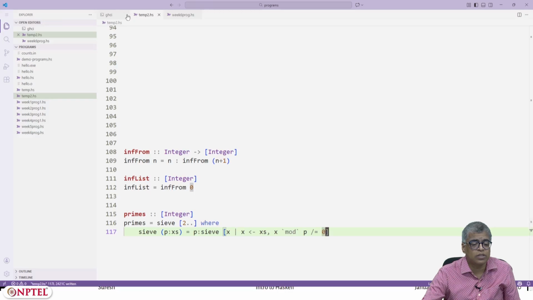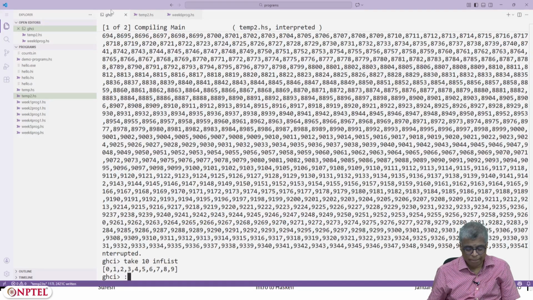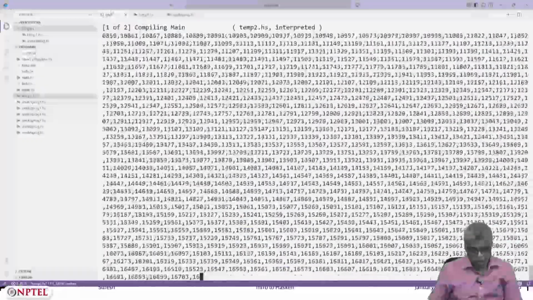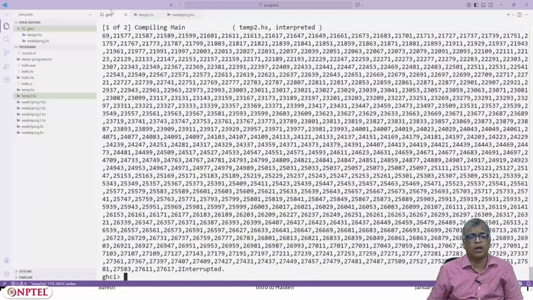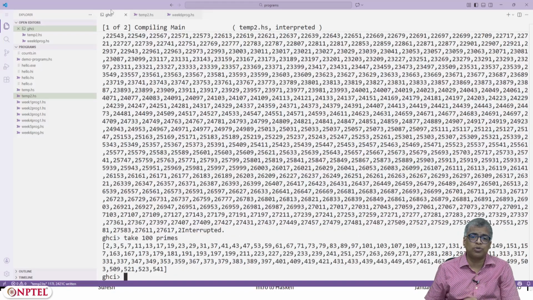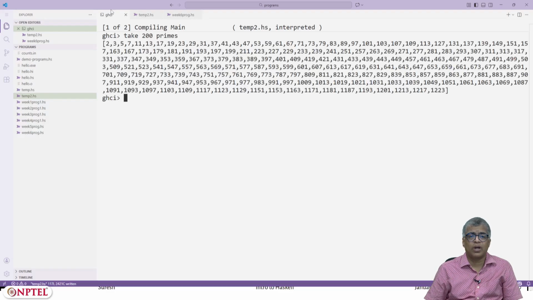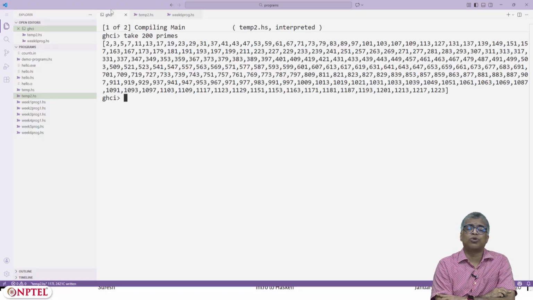Let's save this and load this in GHCI. It compiles. If I say primes, of course, it will keep on running till I press Ctrl C and interrupt it. But I can actually do meaningful things like take 100 primes. That shows you the first 100 primes. I could even do take 1000 primes, take 500 primes, whatever. Those are the first 200 primes. It's so simple.